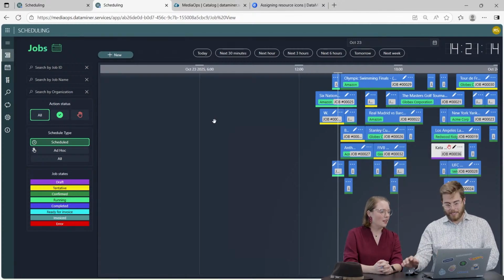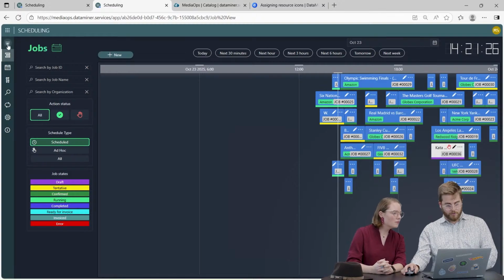Okay. And then from here, you also have the ability to create a new job here with the button on top. And then you will be able to create a job and then later add resources to those jobs. But there is also another way to do that.